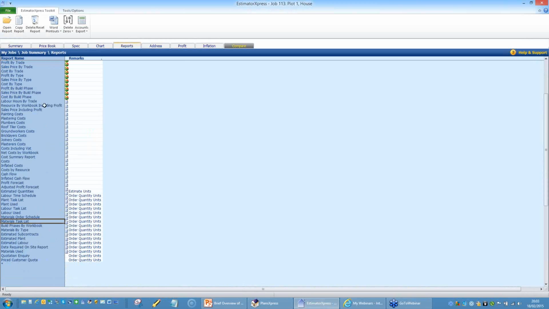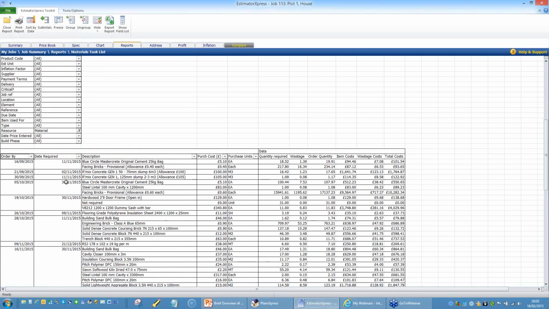It'll also do things like what I call just-in-time schedules, which, just having a look here, we call a materials task list. So let's open that report up. And you can see here that based on the Gantt chart that we've got, we need those materials on those particular dates. In the price book, there are also suggested lead times, 6 or 8 weeks for bricks, a week for a bag of cement.